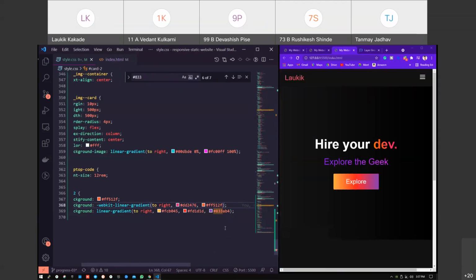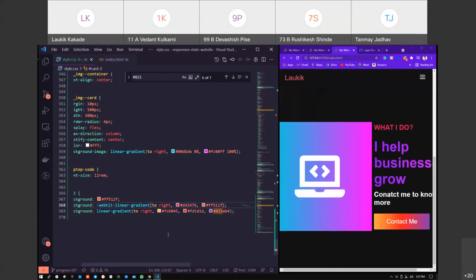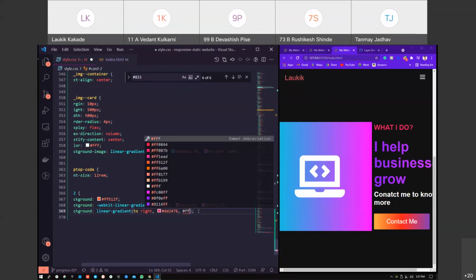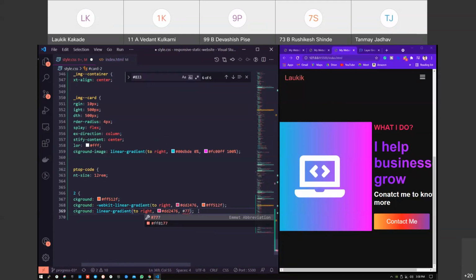And you see this last one. Again, I will remove this last one, and this first one I will use DD2476, and on this color, sorry, it's 76. Okay, what I can do is I will use this color.